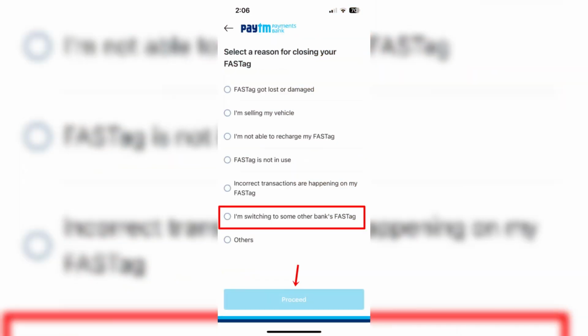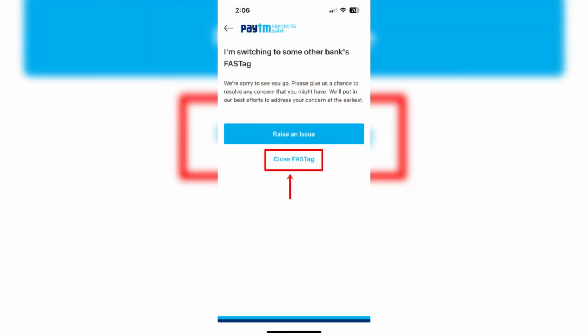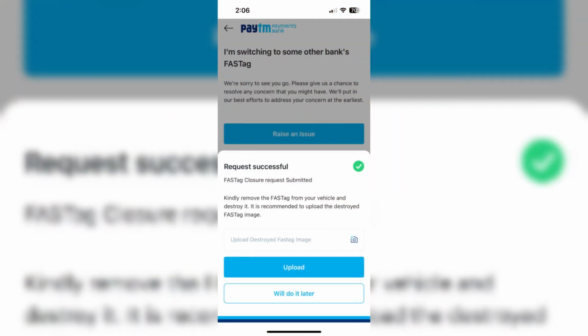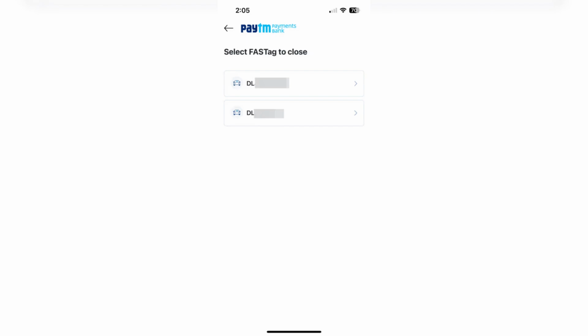On the next screen, tap Close FASTag. And finally, you'll be prompted to peel off the FASTag from your vehicle, destroy it and upload an image of the destroyed tag. Your Paytm FASTag will now be deactivated, and you can apply for a new one through another FASTag provider if needed.